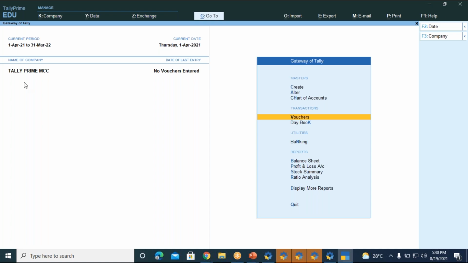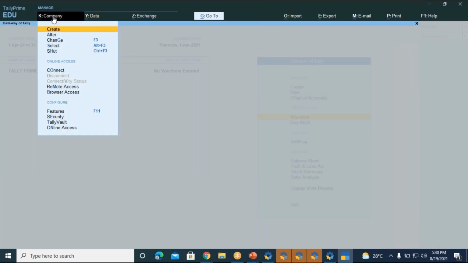Yes. Now, the first option you can observe, there is Alt K, right? The company option. Select that. Yes. Now here you have create, alter, change, select, shut company.